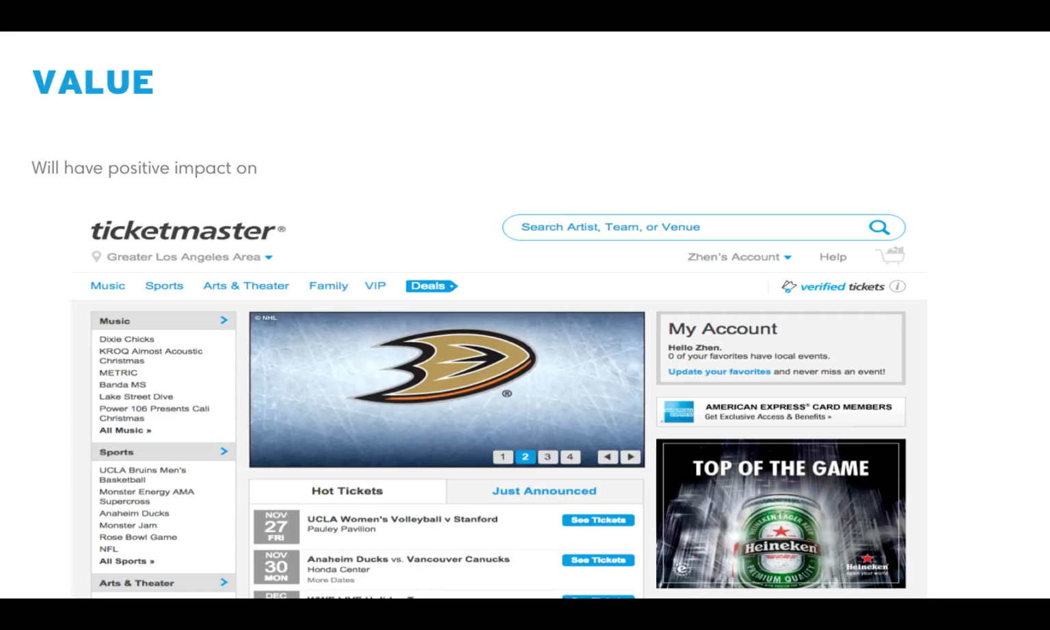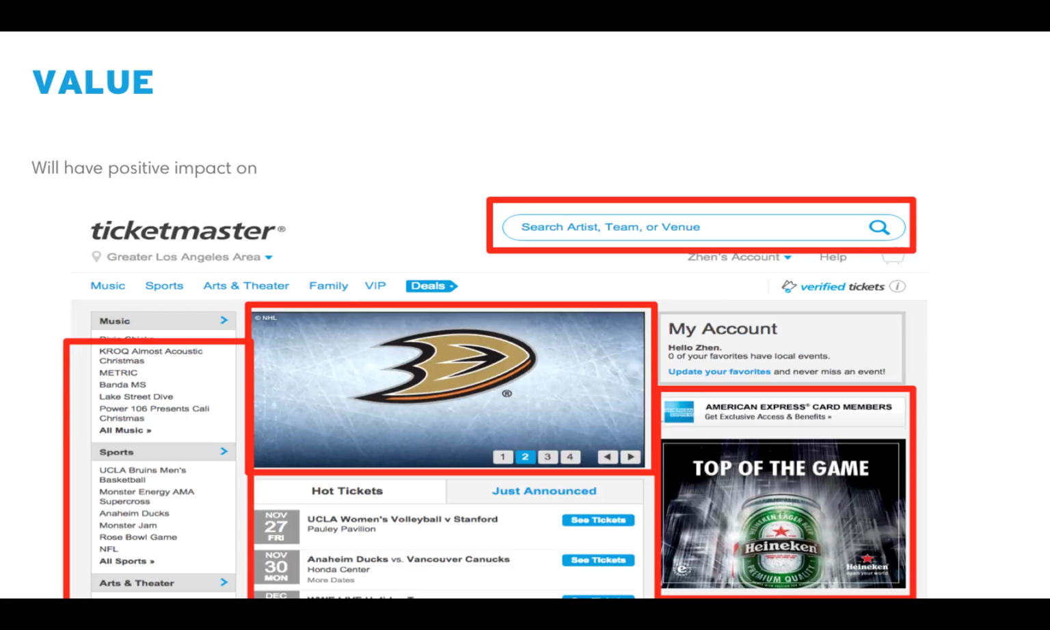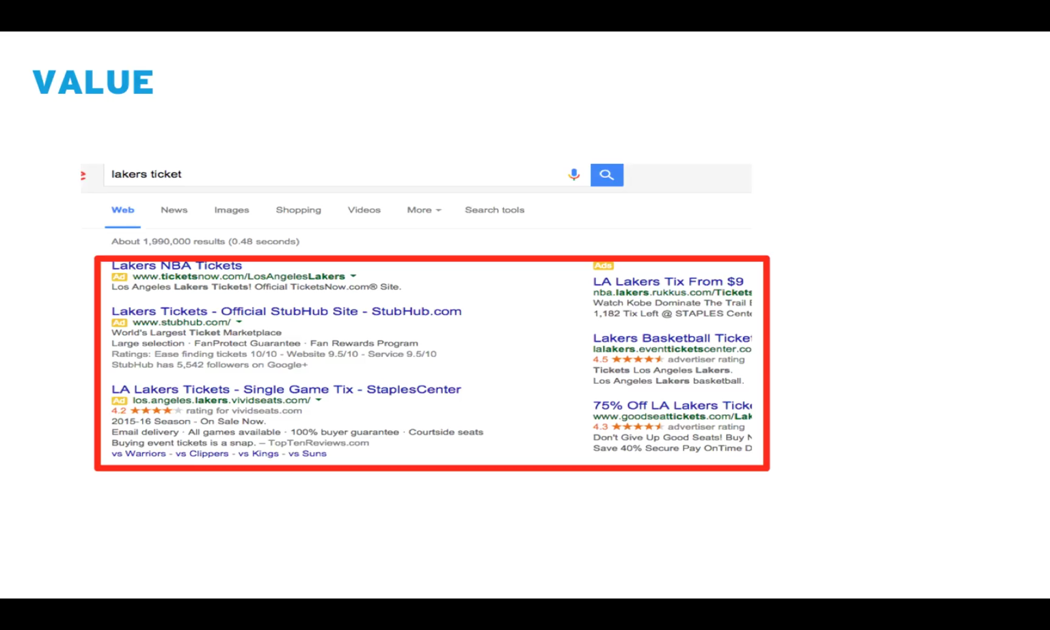This platform should have a positive impact on search, what to show in Spotlight, what to show for advertisement, what to show for recommendation, and any new module you can think of. It is also expected to improve performance in search engine marketing.